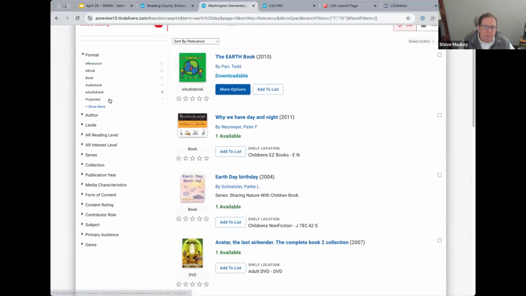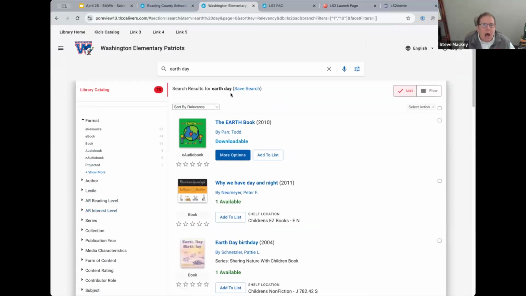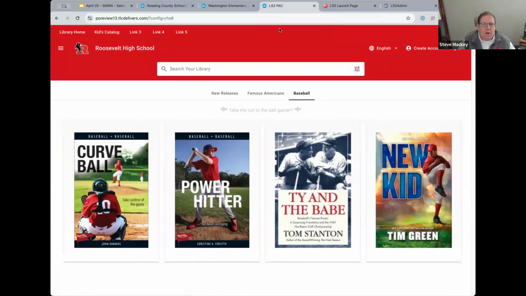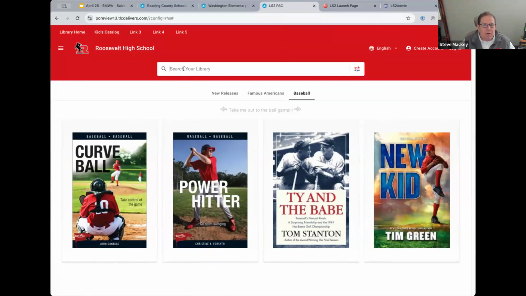And then you see these automatically generated facets that can be turned off or on. Lexile and accelerated reading. You can select one or the other to present. Before we go further, let's come over here and take a real quick look just to kind of reinforce that.